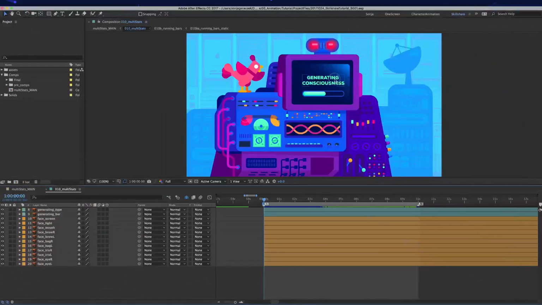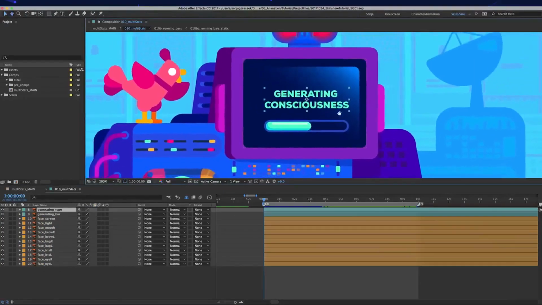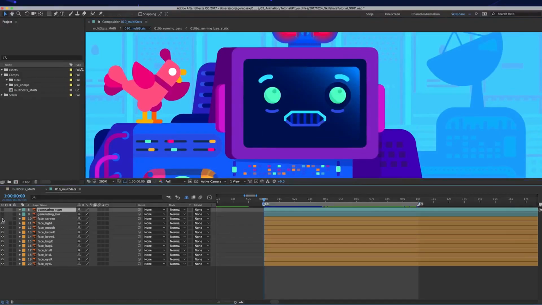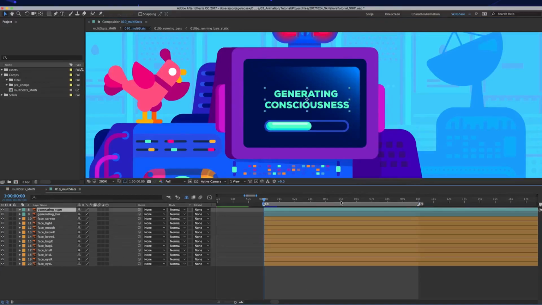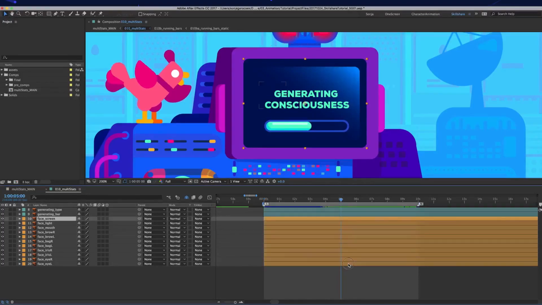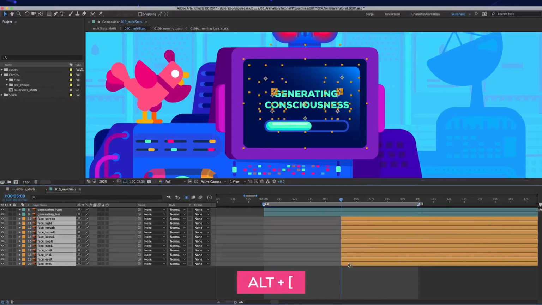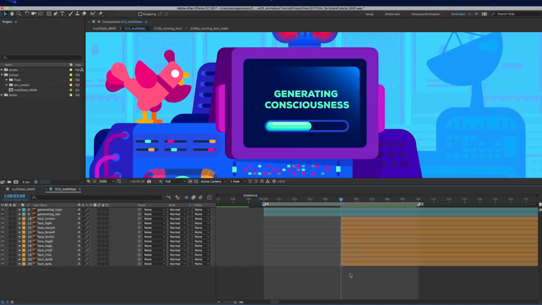We'll be animating the computer screen now, and we have two stages of this computer screen. We have the generating consciousness part, and we have the face that will be revealed once the consciousness has been generated. We want this to happen in the middle of our scene, so 5 seconds in, we'll have the face appear. So we'll just cut these layers over here.